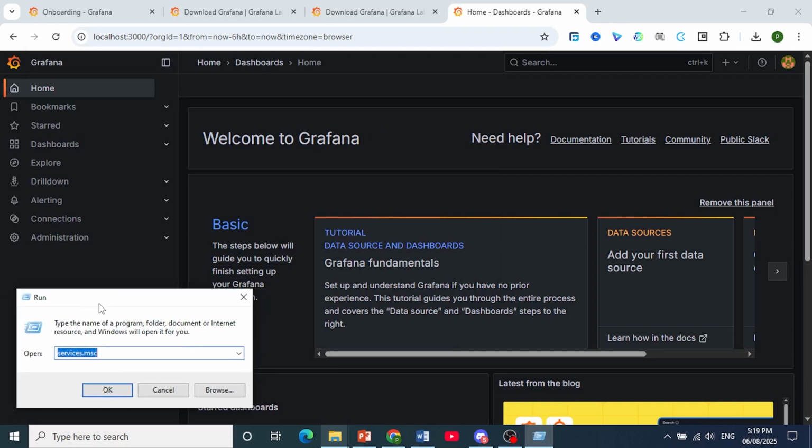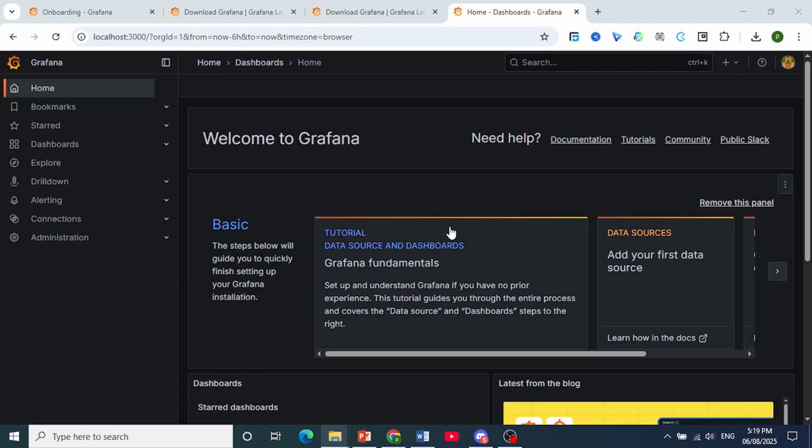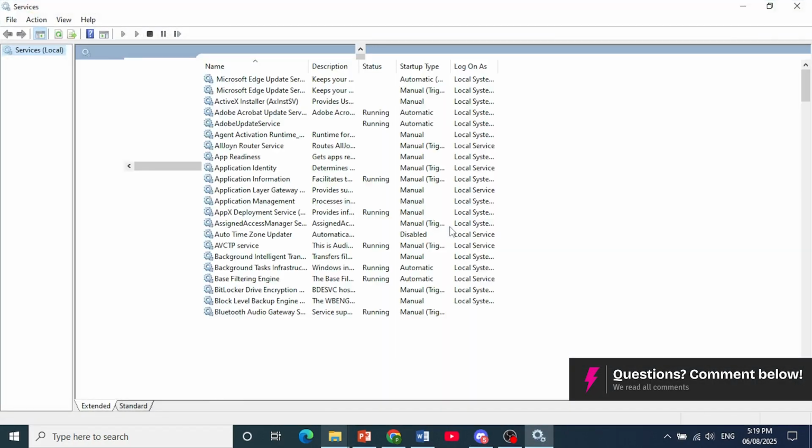That will open up the run dialog. And then I just want you to type in services.msc, just like that, and then click here on OK. Now this will actually open up your Windows services.